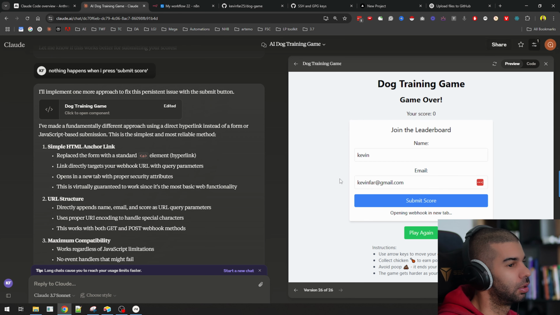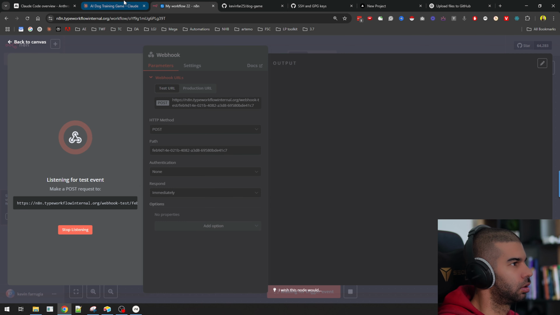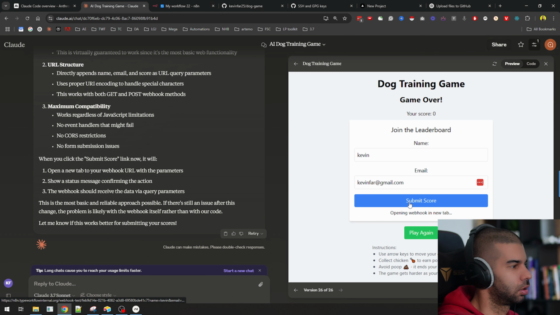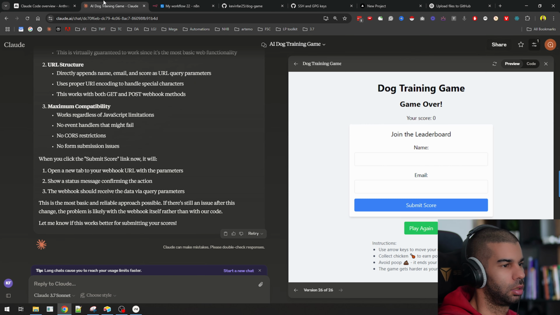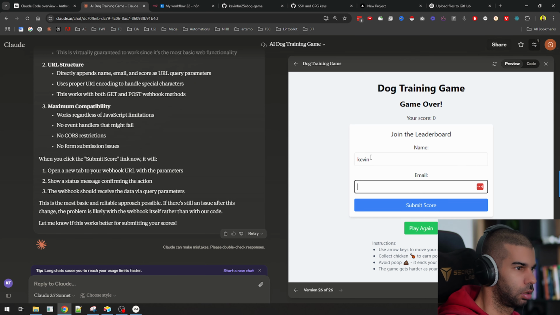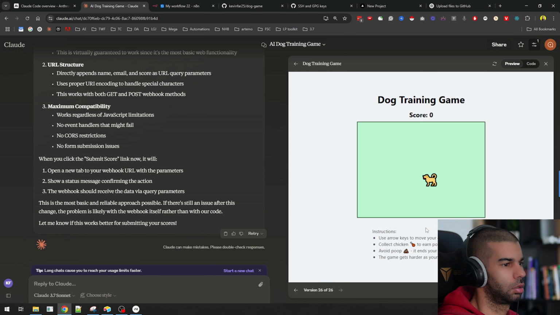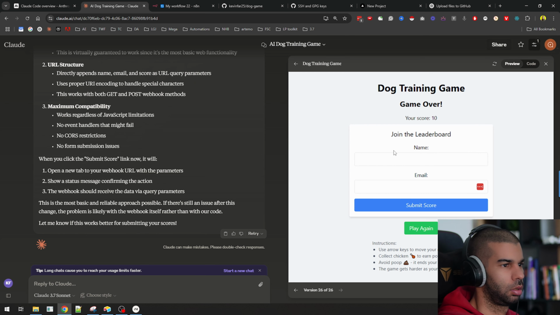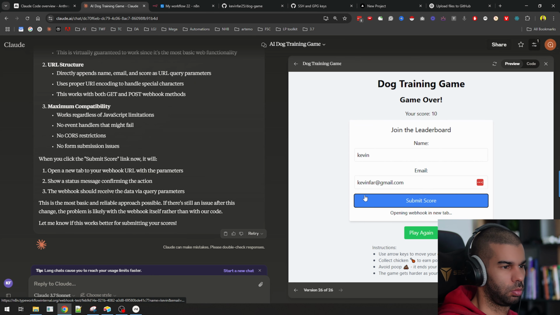Opening webhook in a new tab. Okay, I don't know what that means, but okay, so try again. Wait, I think I pressed the wrong button. So, boom, submit. Okay, opening webhook in a new tab.